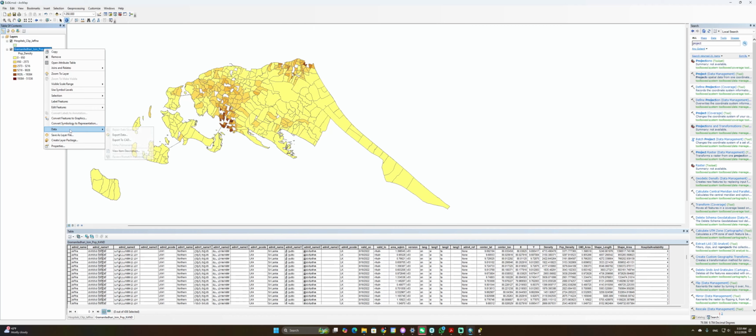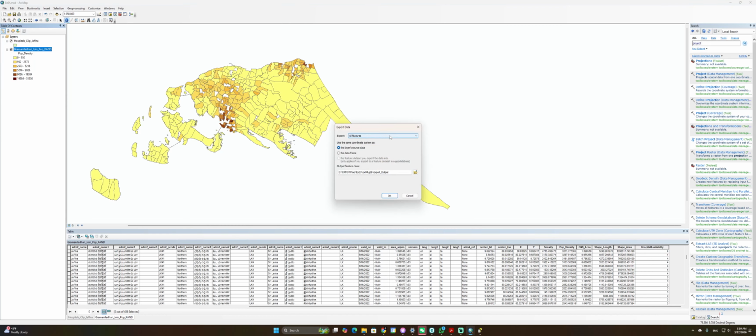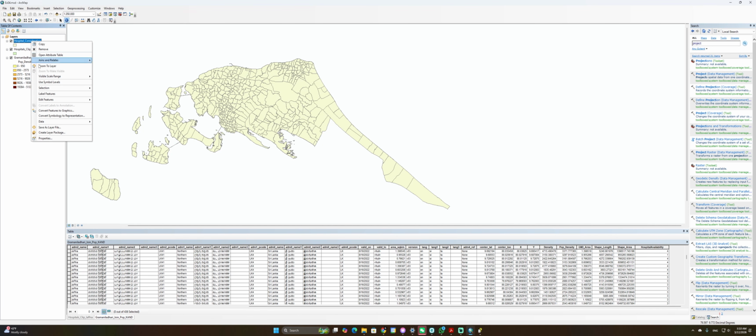I will create a copy of this data. How can I create the copy? I can right click, data, export data, and then all features. From here I can say GDB export output. For here I can say, let me say hospital underscore availability, hospital consideration for the future implementation. Yes, and then for this layer I will go to the properties.